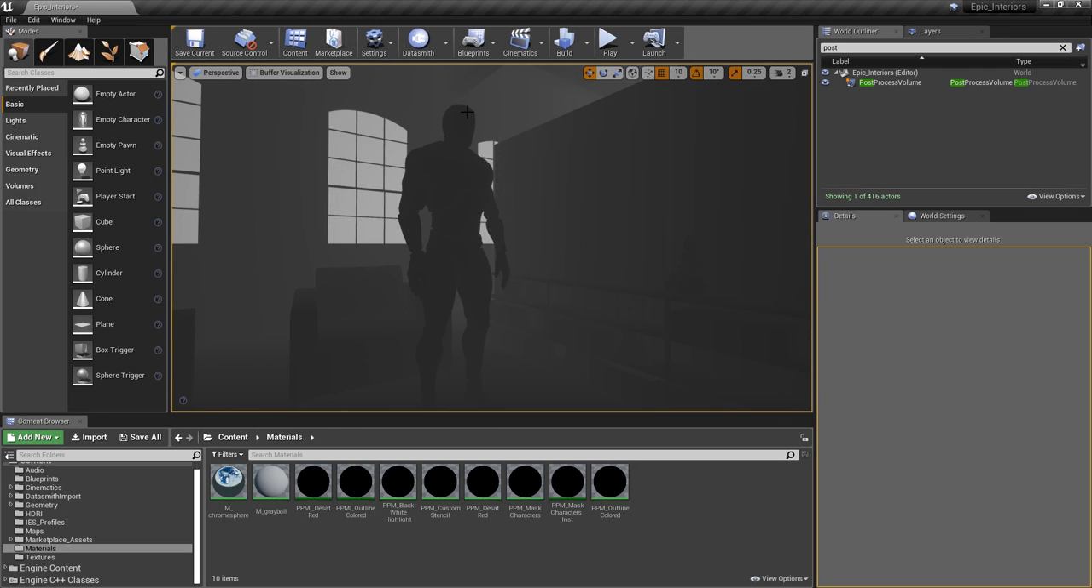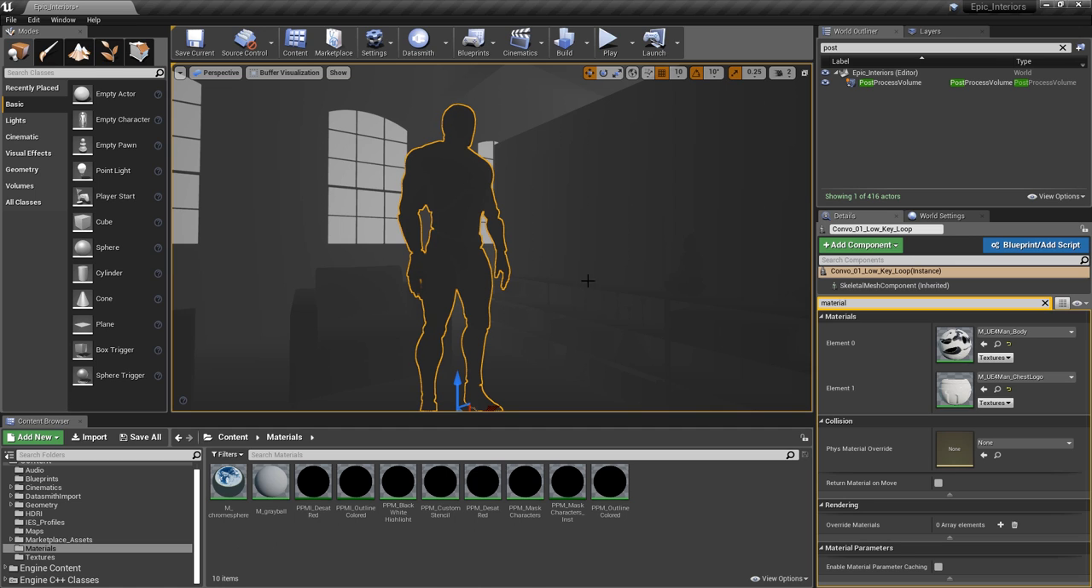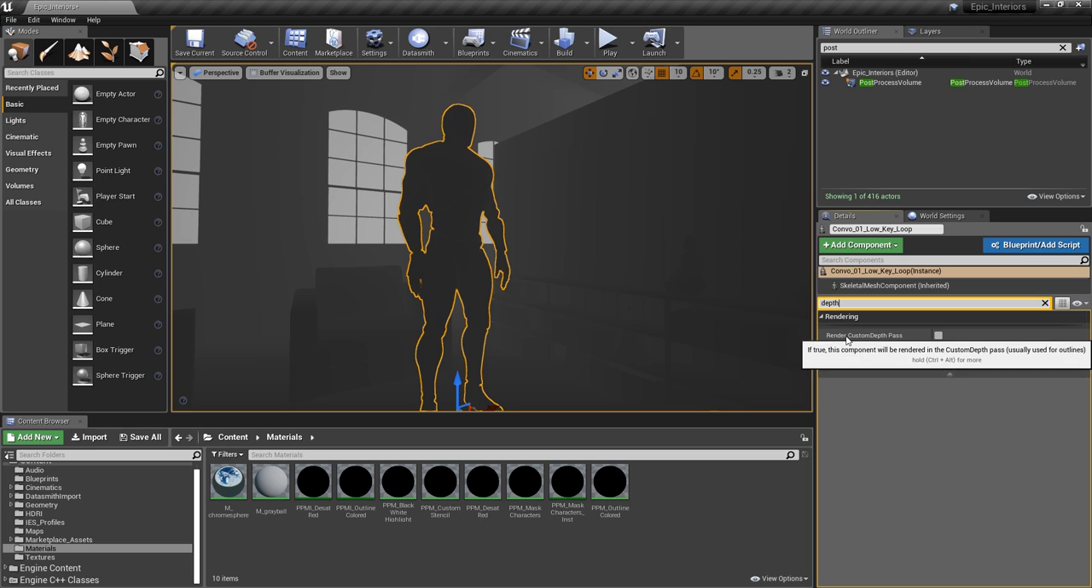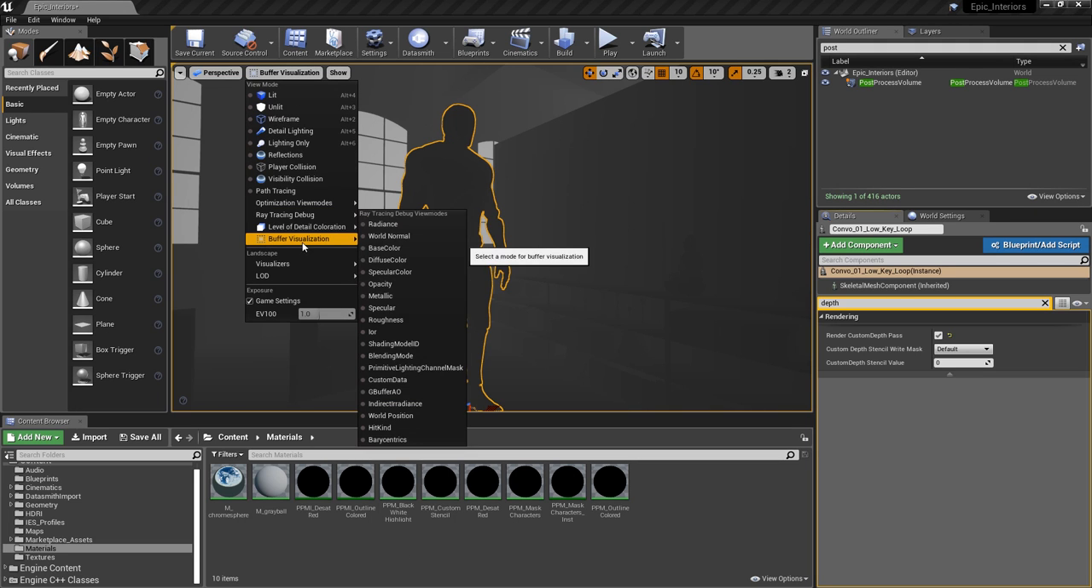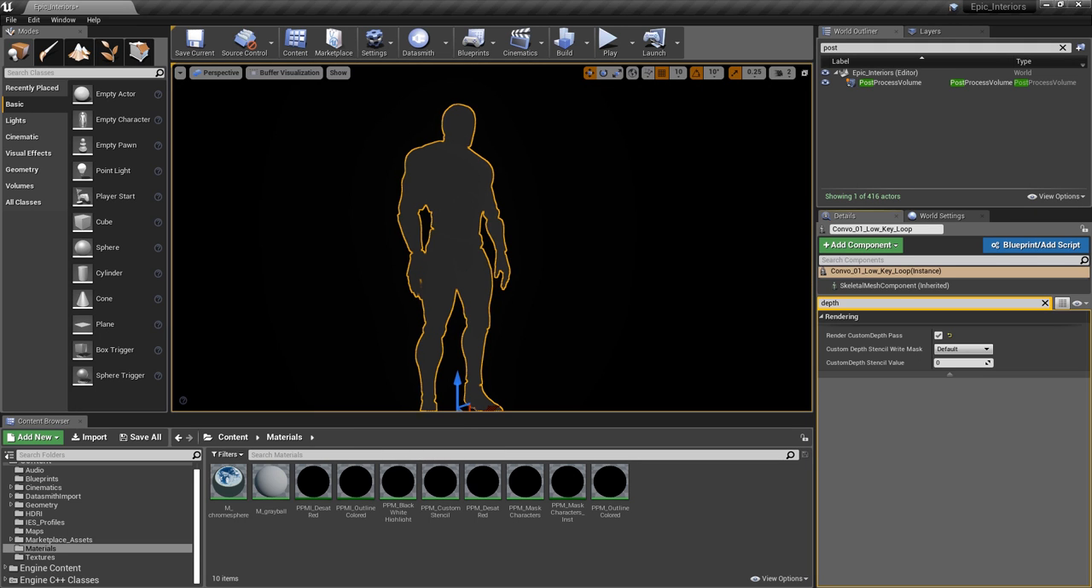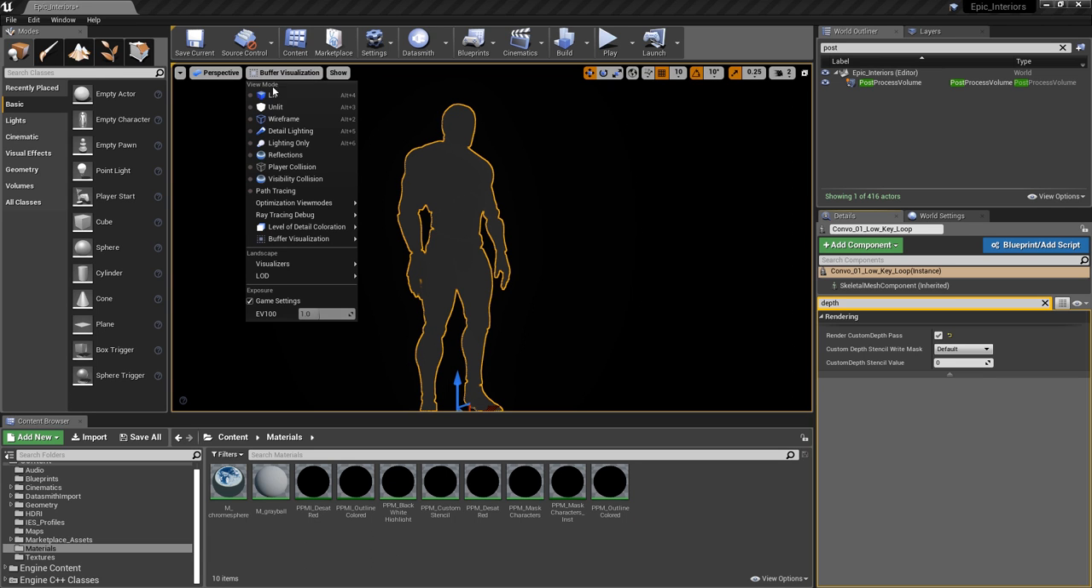In this case, we're going to be using the custom depth buffer applied to this mannequin so that we can mask him out from the rest of the scene. So, in order to do that, we need to select the mannequin, and then on the details panel, we'll search for depth. Here under rendering, we just need to enable the render custom depth pass option here. Now, if we go back to buffer visualizations and then select custom depth, we can see that the rest of the scene is now black while the character is making use of the custom depth buffer. And so he's rendered in a slightly gray tone. We can go back to lit mode now.